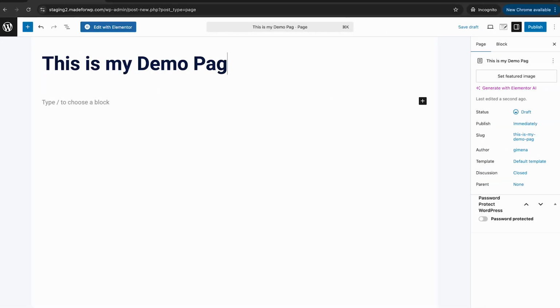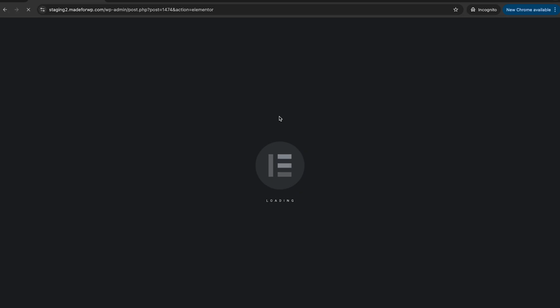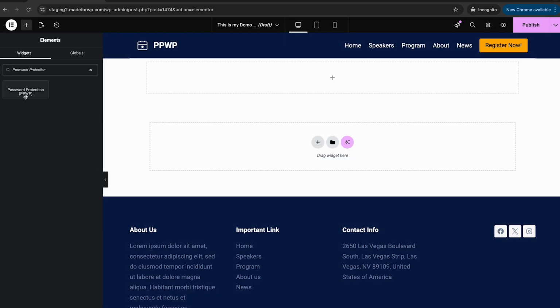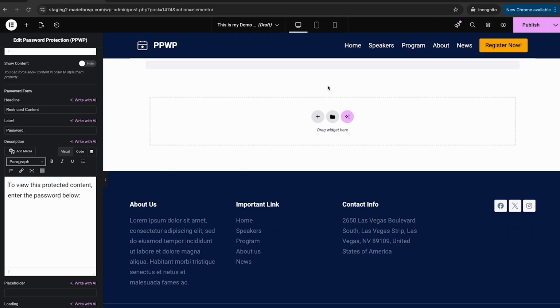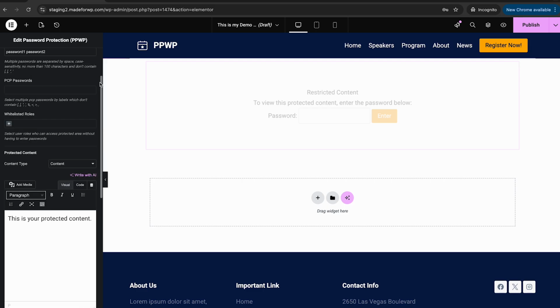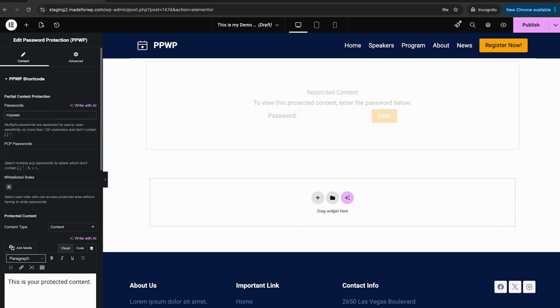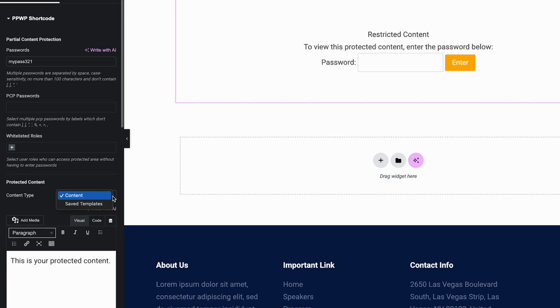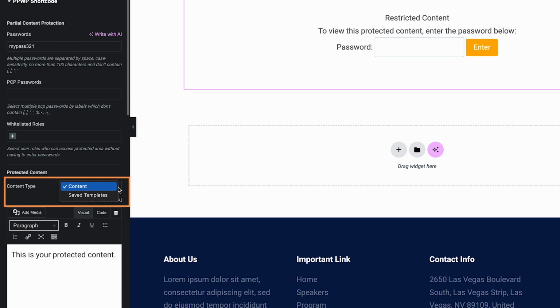Step 3. Create a new page where you want the protected template to appear. Add the Password Protection widget from PPWP Pro. Step 4. Set your passwords and whitelisted roles just like before. Step 5. Under Protected Content, change the content type from Content to Saved Templates.